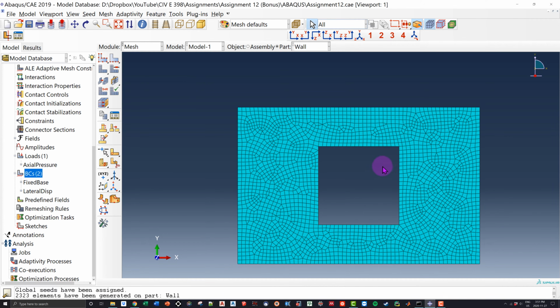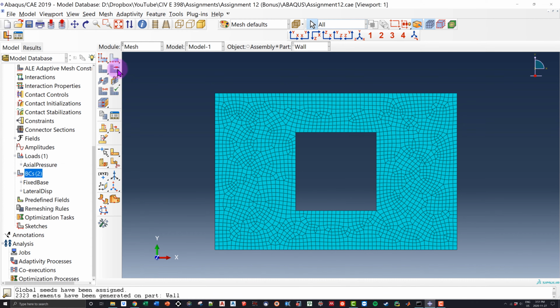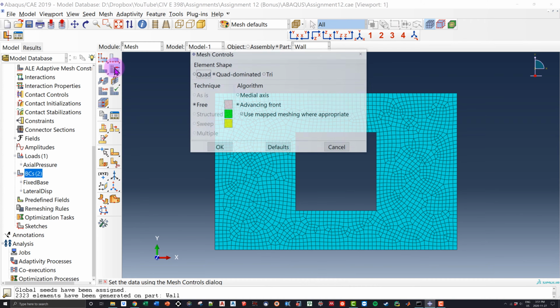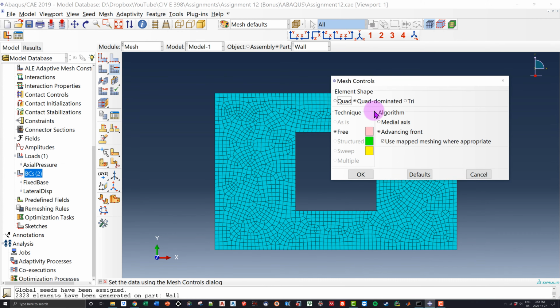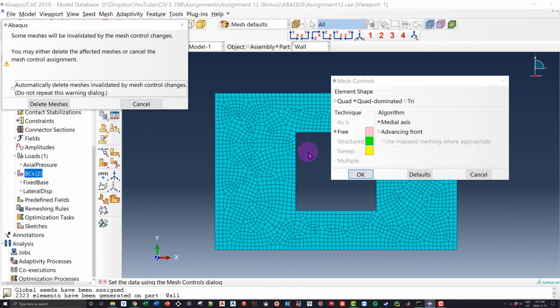So what we do to try and fix this is we go to this button right here where it says Assign Mesh Controls, okay? Assign Mesh Controls. We're going to click it, and right here, it's using advancing front. We don't want that in this particular case. What we want is this one right here, the medial axis. So I'm going to click medial axis. I'm going to click OK.